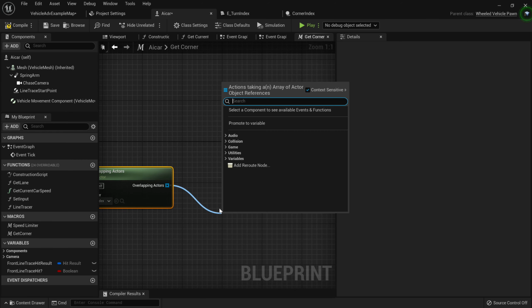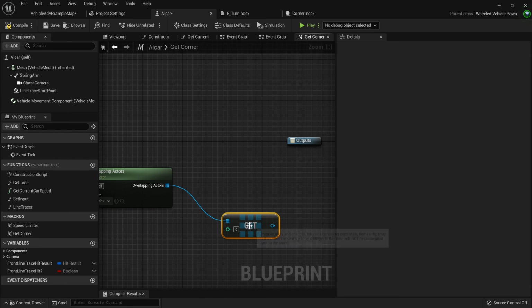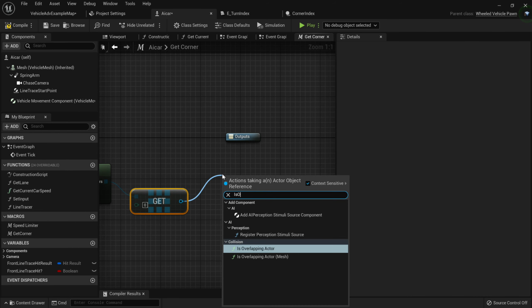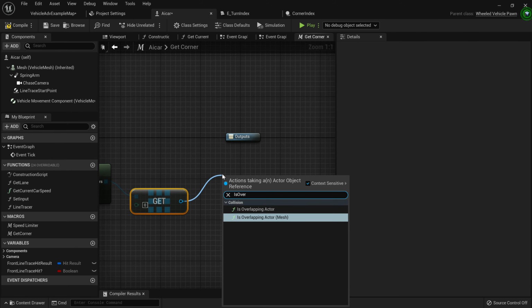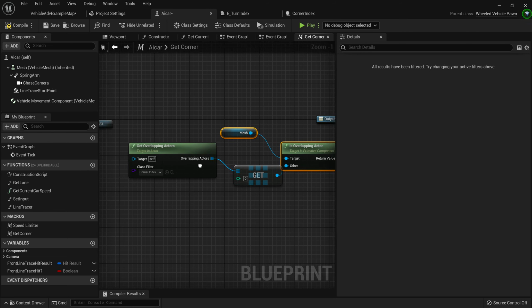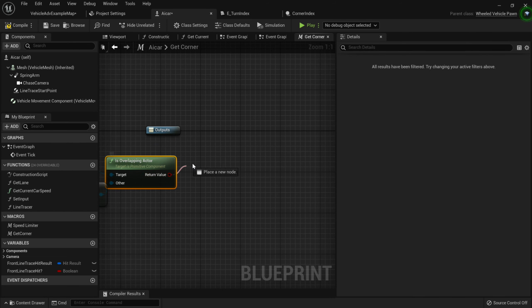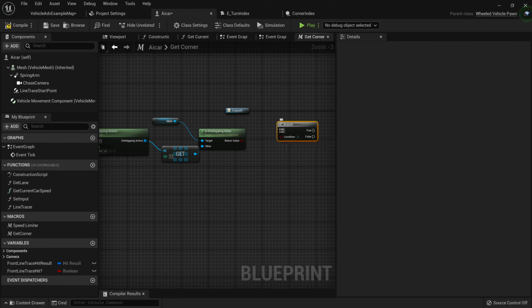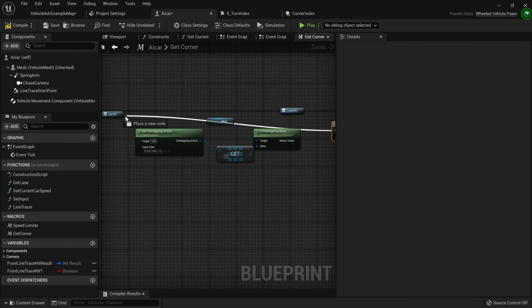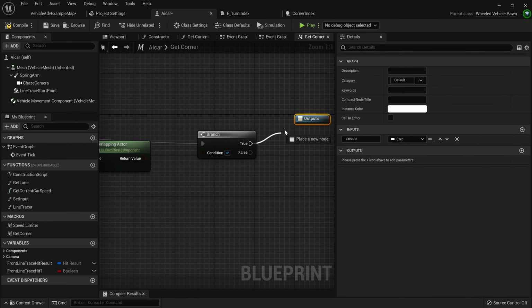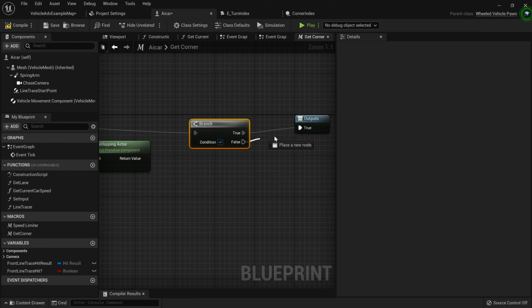Now this will get multiple overlapping actors, so we're just going to use a get a copy to just get one of them. And then we're also going to use an is overlapping actor. We're going to use the mesh for this one. If this is overlapping this actor, then we'll just do a branch node. B, left click. And we'll connect this execution pin to the input. And we'll also make these outputs. We'll just connect true and false to the output.